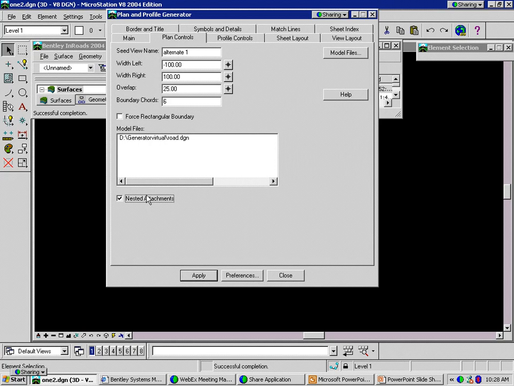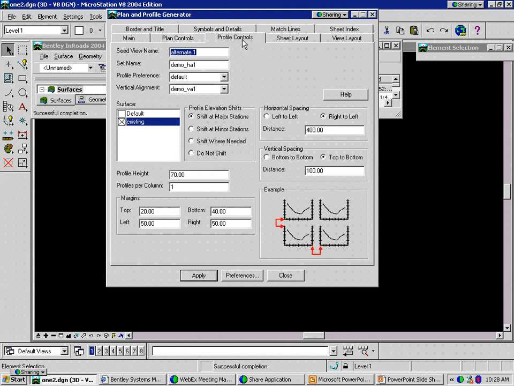It's not live nesting, it doesn't use any of the V8 live nesting. In the future that may be an option, but you can't go 3 or 4 levels deep on referencing. And just so you know, a lot of people are using ortho. You can do a raster image attached to this model file. You can reference to the model file, and that'll come into plan also. Okay, or you can reference after the fact. So let's move to the next tab here, Plan Controls.